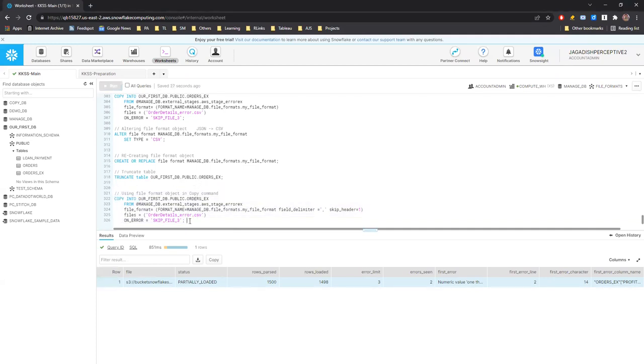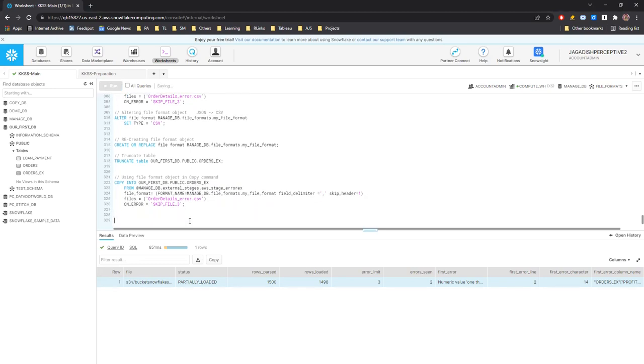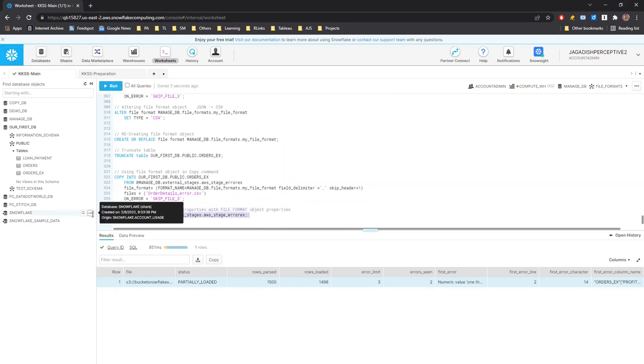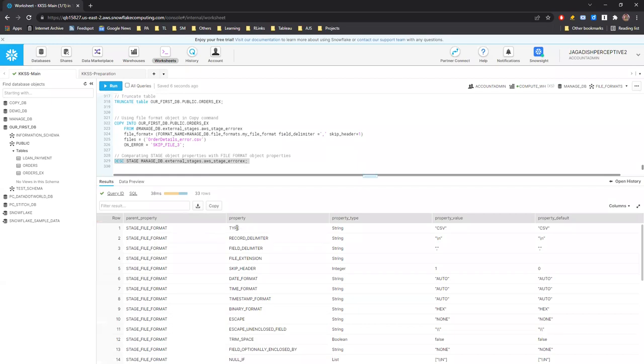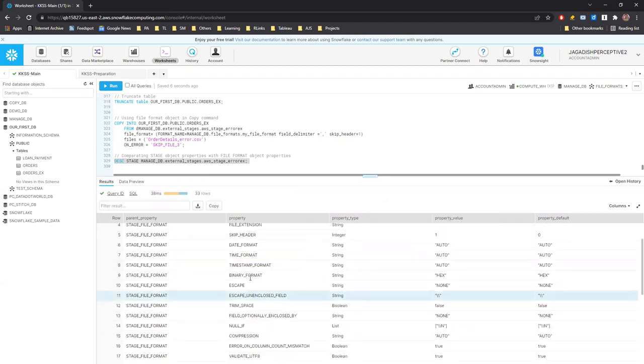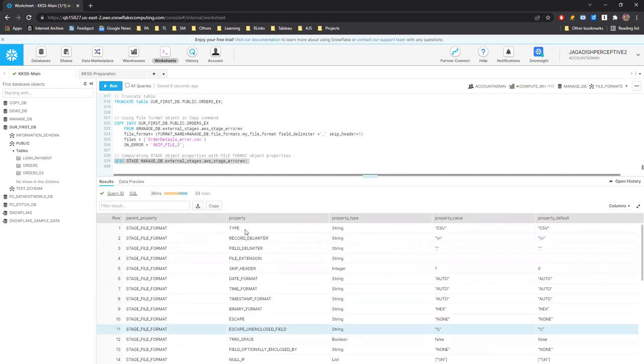Now we have already seen a stage object. We were calling it data connector in the past. Now if you look at that particular object, just like the file format object, it also has certain properties associated with it. So let's look at the properties of one of the stage objects that we have created. So this is the stage that we have created. I run this code. What you can see here is a property called type, which is referring to CSV, and record delimiter, field delimiter, skip header, date and time format. So you can see most of the properties in the stage object are similar to the properties of the file format object, right?